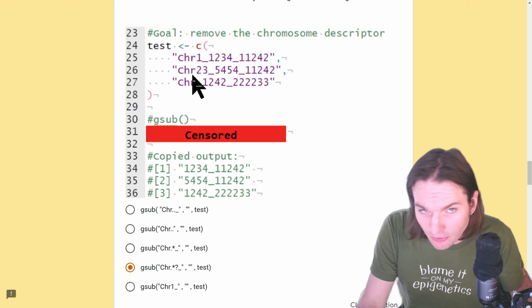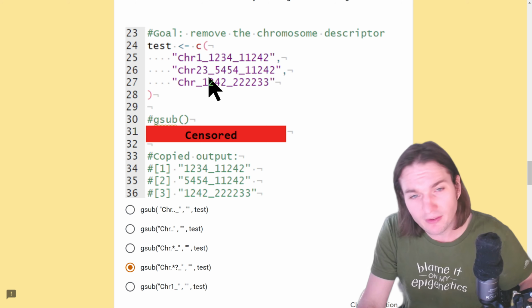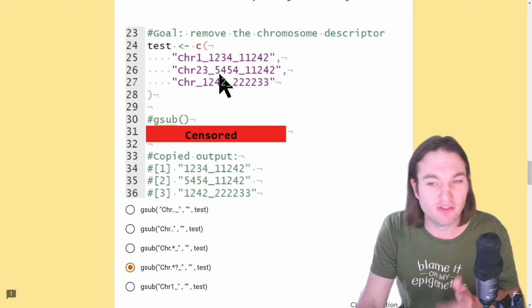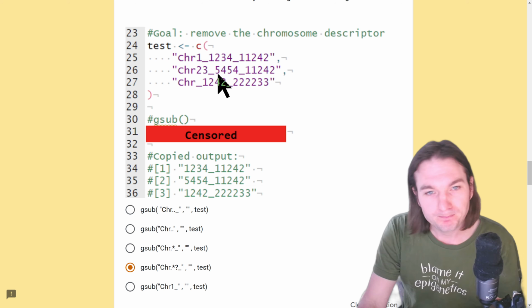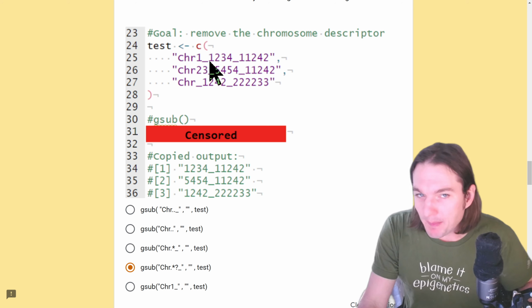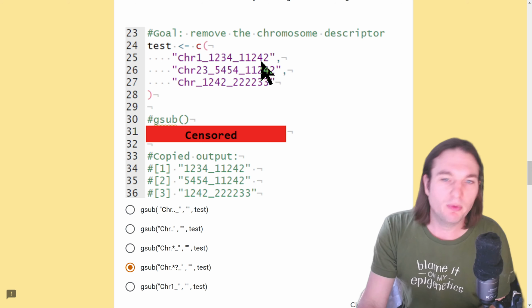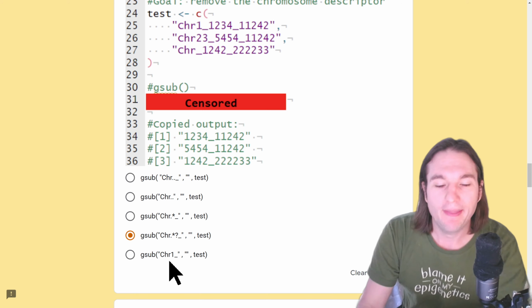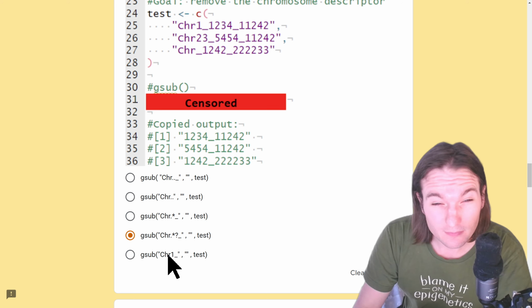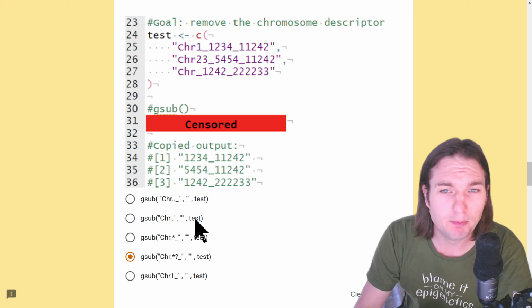Same thing here: CHR, then it starts looking for this flexible match. Here's one character, here's a second character, that's fine, and here's an underscore. Hey, that's a match, and it stops because it's lazy. CHR, there's one character, and then the underscore after that. It replaces it with nothing, leaving you with the desired text, and boom, that's why it's the right answer. If that doesn't make sense, run back through that again, but that's the idea.